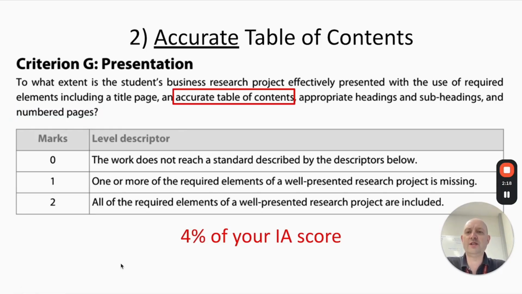Secondly, on the same criterion, you can see you also need an accurate table of contents. Again, if 1 or more of the elements is not present, you lose 1 out of 25, which is 4% of your score. So this one's a bit more tricky, but hopefully by now, if you've been following the playlist, you have a table of contents. I almost always see a table of contents. However, the key word here is accurate.